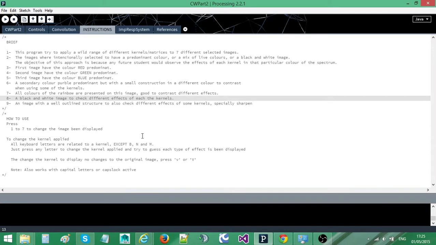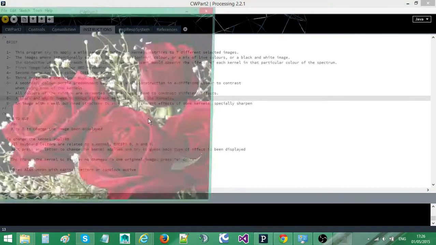How to use the program? You go through seven different images. All these images were intentionally selected, and I will explain later why. To go through these images, you press the keys 1, 2, 3, 4, 5, 6, and 7. And to apply different filters, you use all the keys on the keyboard except for B, N, and M. So we have a lot of keys that we can press. I will run it a little bit so you can see a little demonstration.